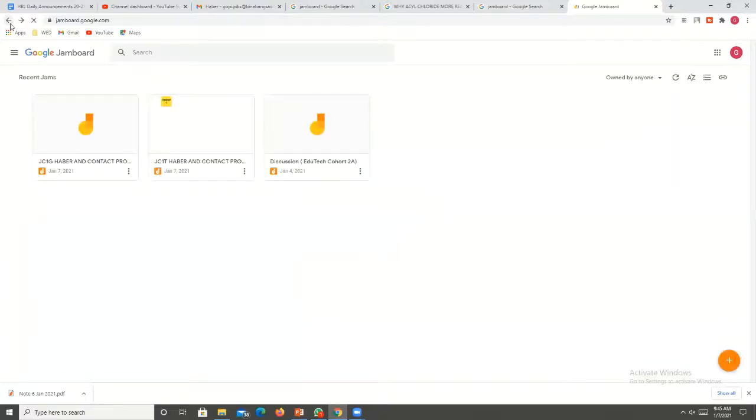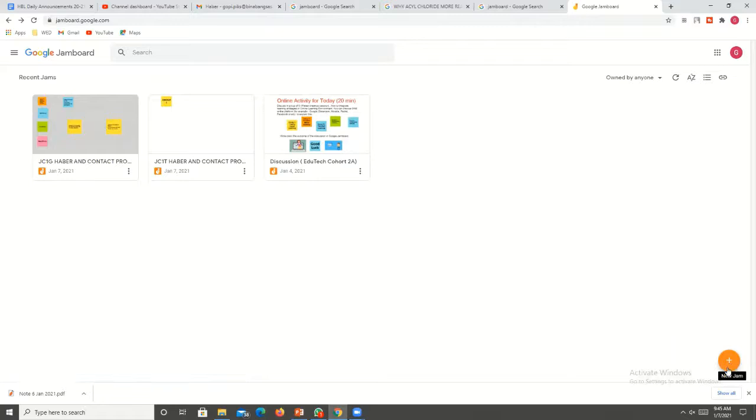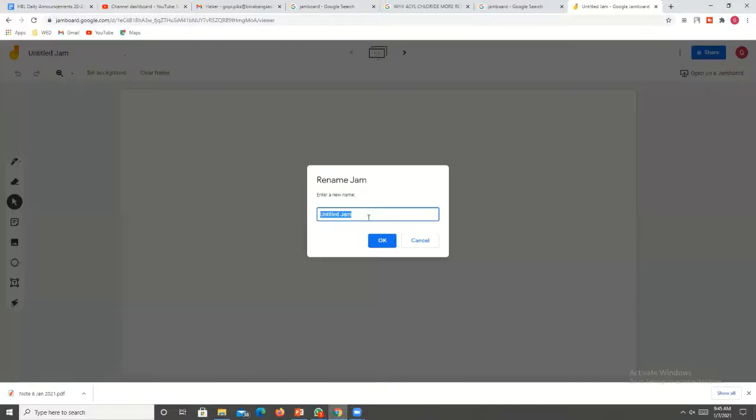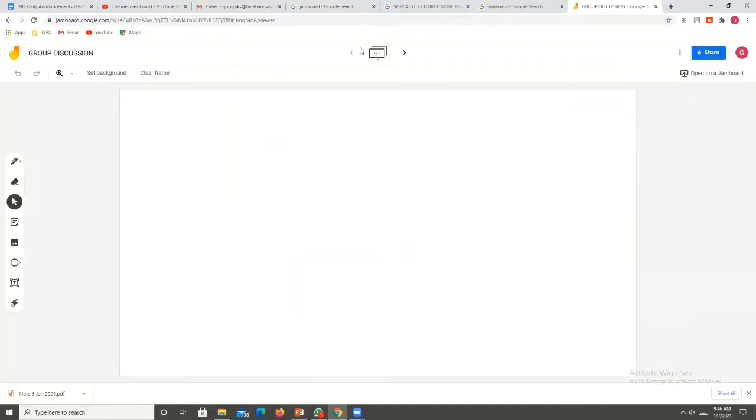Generally, just go to Google Jamboard, and then press a new jam over here, the plus icon over there. Then you will create your jam, and you can rename the jam. So let's say we rename it as group discussion. Once you do that, you click OK, and you can see around here that this is going to be one slide.